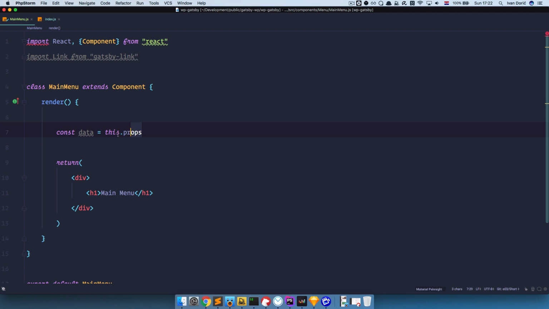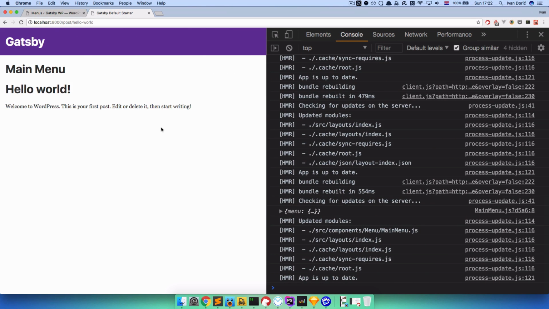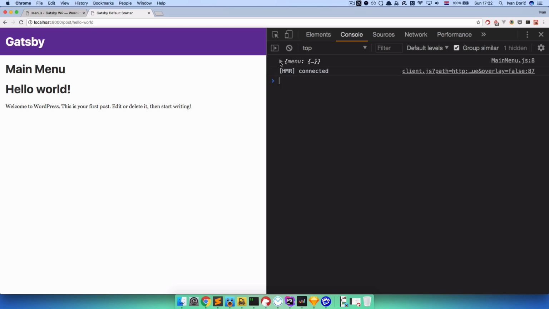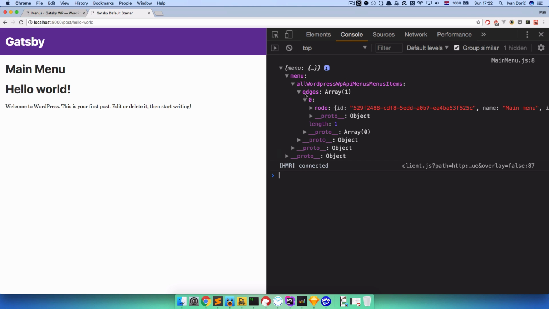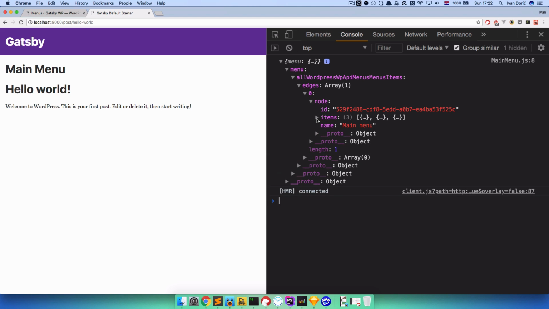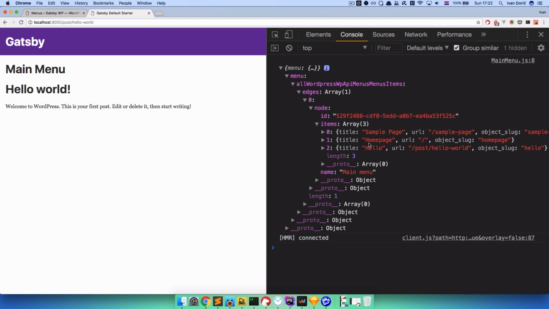Okay, so we are getting the props, and if we take a look at them, we console log data, save this, go to our page. I'm just going to refresh it. As you can see, we are getting this object with menu inside, edges, node, and now we are getting our items: sample page, home page, hello. We are getting title, URL, and object slug. Okay, so we did that.